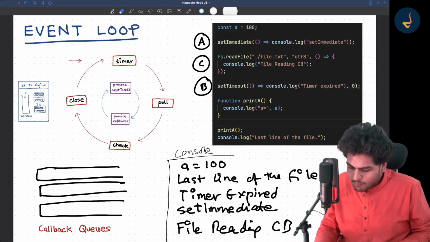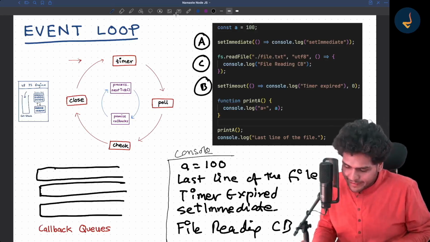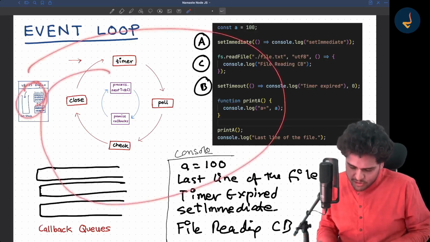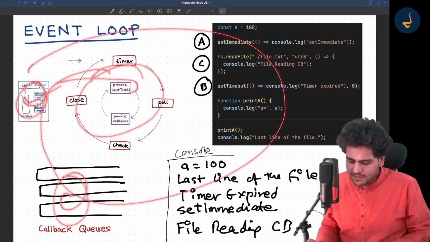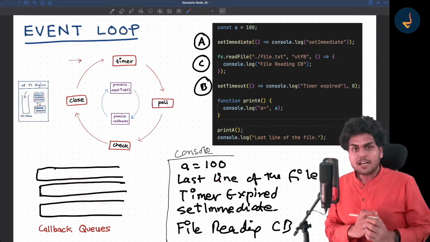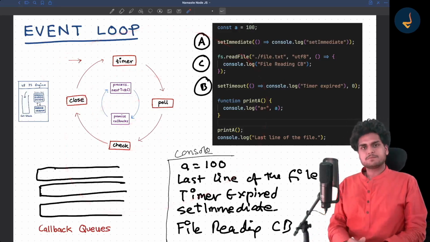And now everything finishes, right? Now the event loop does not have any job. The JS engine is empty. All the callback queues are empty. Now the event loop will just wait again in case anything else comes into the queues. Got it? This is how the whole thing works, my dear friends.